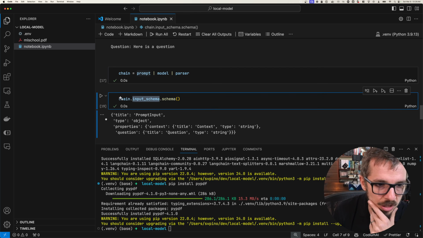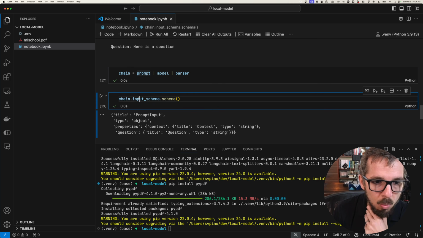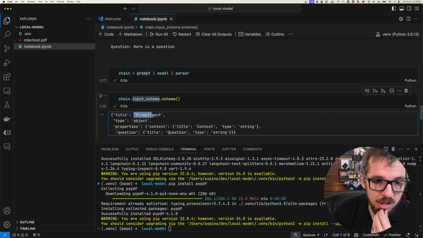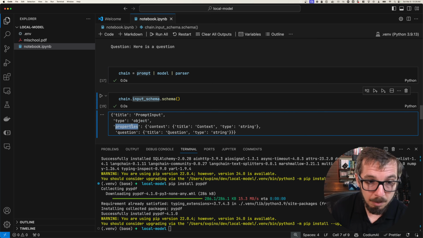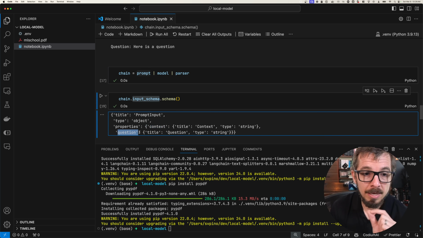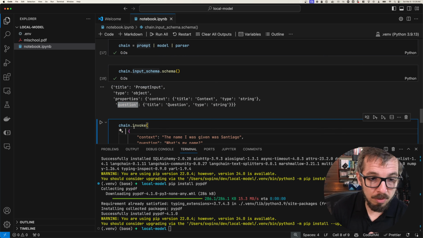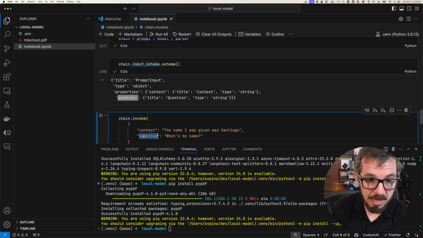So in this case, you see, this is the chain. What is the input schema to that chain? It talks about the prompt input, so it's gonna be the prompt. And it tells me the properties it's expecting is an object, and the properties of that object are a context, which is a string, and a question, which is also a string. So these are the two variables, context and question, see? That is why I know that I need to invoke that chain with the context and the question.